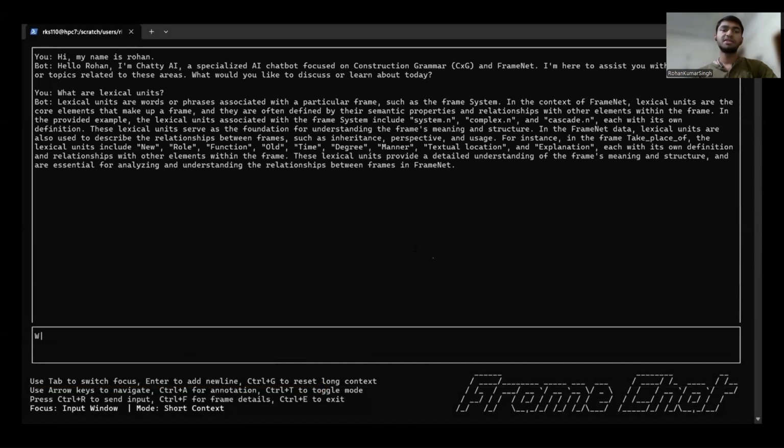So here we can see FrameChat replies with lexical units are words or phrases associated with a particular frame, such as frame system in the context of FrameNet. Lexical units are the core elements that make up a frame. So basically this is correct. And now let us ask it another similar question.